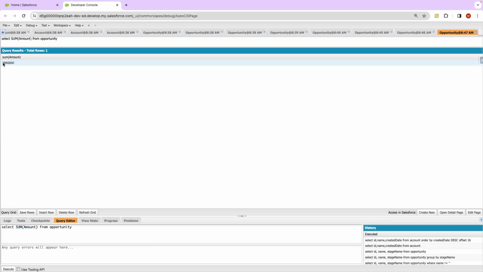This will be very helpful when we do roll-up summary kind of triggers on lookup relationships. On a master-detail relationship, we get this functionality automatically, so we can create a roll-up summary field. But on lookup relationships, we will have to do it custom. And when we have to do it custom, these aggregate queries help us a lot. So we will use that.